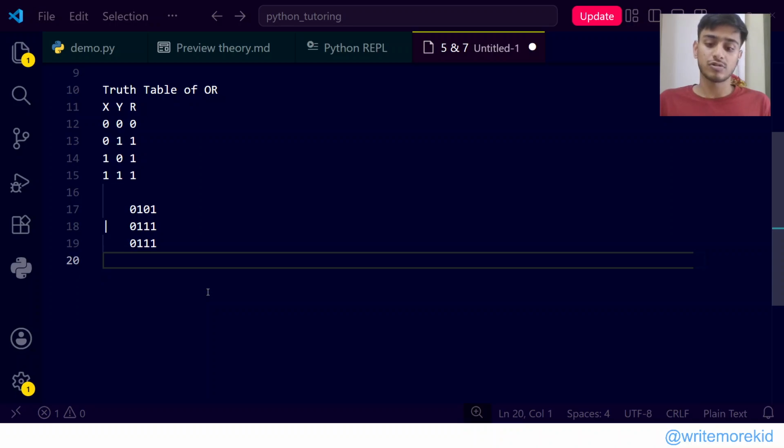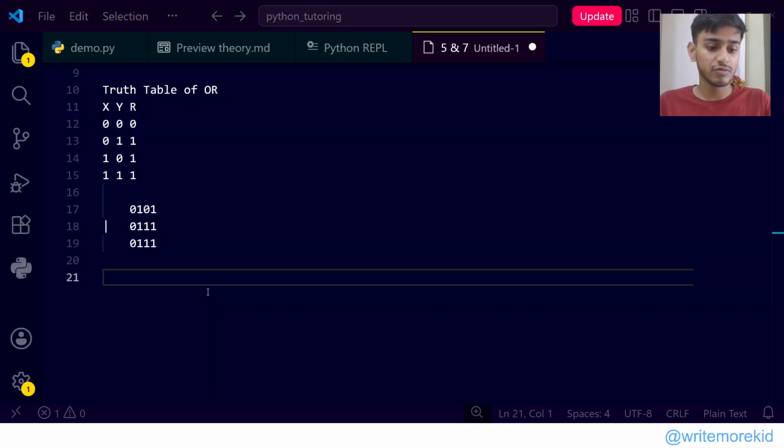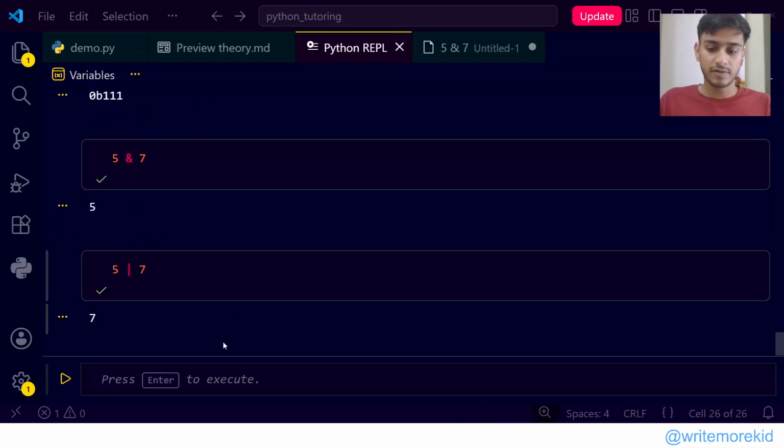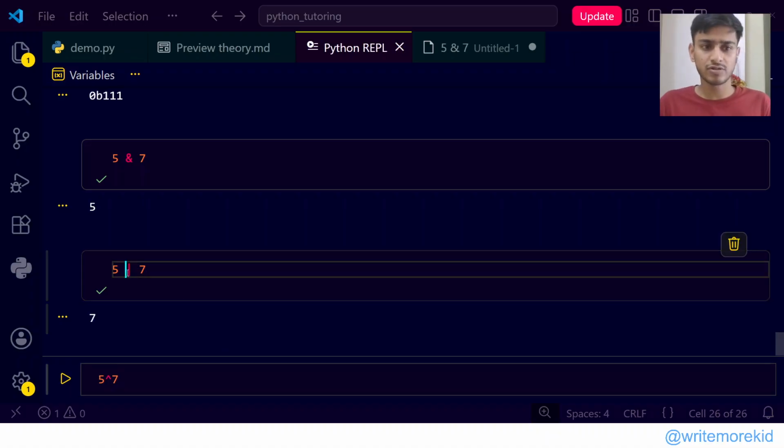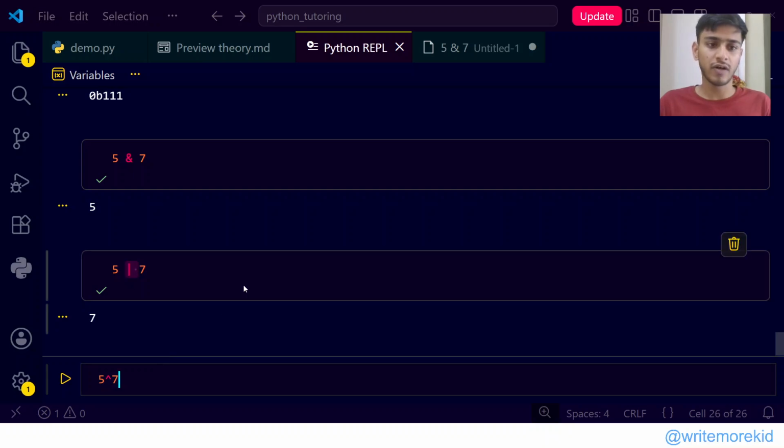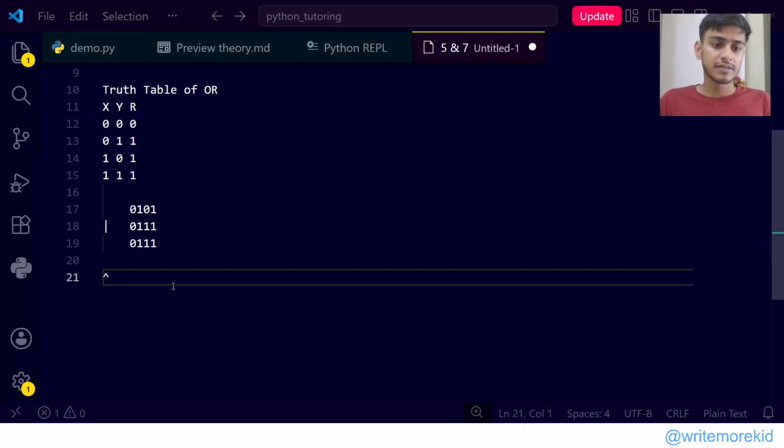Now we have XOR also. So how do we use XOR? We use this special symbol to operate over numbers. So if I do 5 XOR 7, if any one of you has completed your 12th from CBSE or ICSE, in physics you must have learned about logical outputs, logic gates. So you must have an idea what XOR is, but don't worry if you haven't studied it, I'll still teach you. So this is 5.